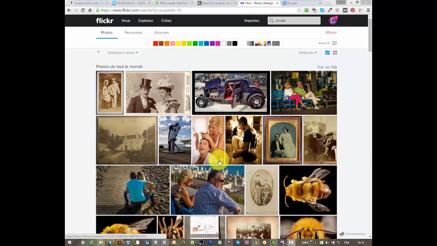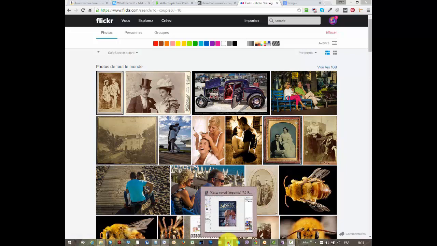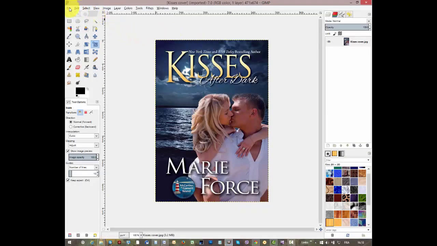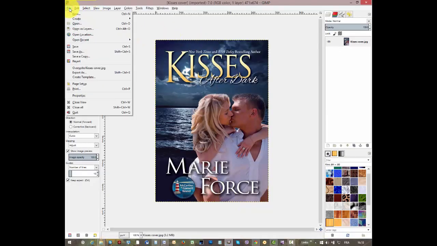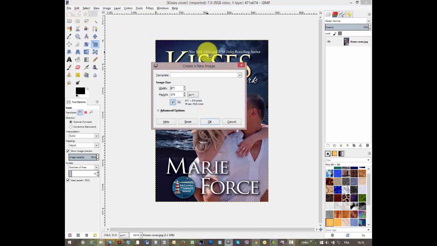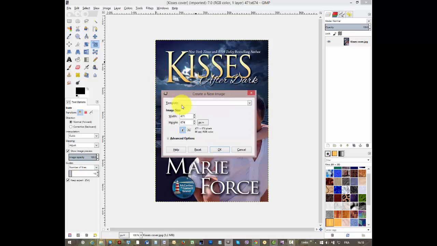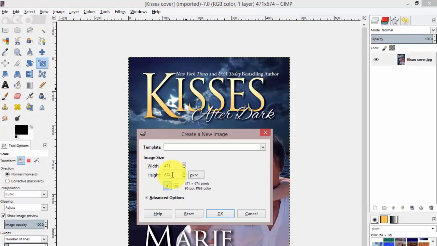Now that I found my images, let's go back here, and I'm going to start my cover. So I say new, and what should be the size of the cover? Now it seems to be a convention to make a cover of 2500 pixels high, and I publish my books also in printed versions.